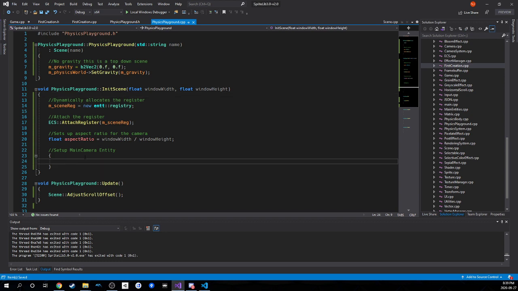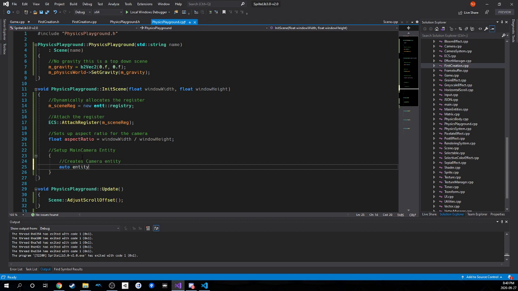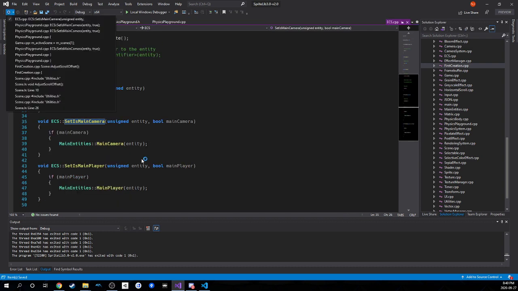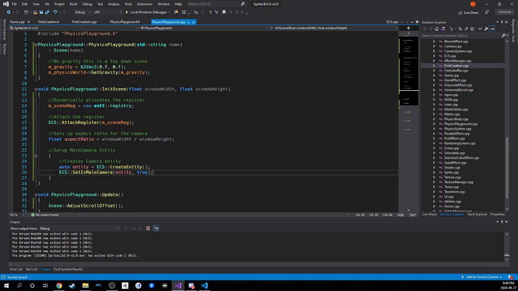But basically, we need to create the camera entity. Auto entity equals ECS create entity. And then ECS set is main camera entity true. So one thing I noticed is a lot of the issues that people had, or bugs that they had, was because they were writing down main camera instead of main player, or vice versa. So just make sure to read over when you create these. Make sure to read them over. But yeah, basically that is all.